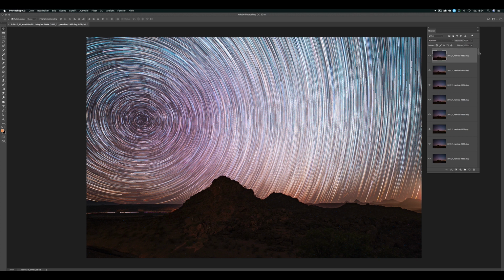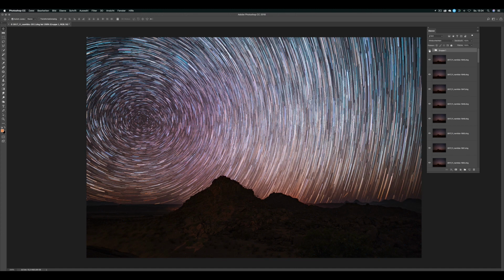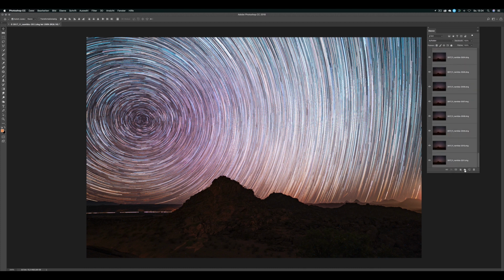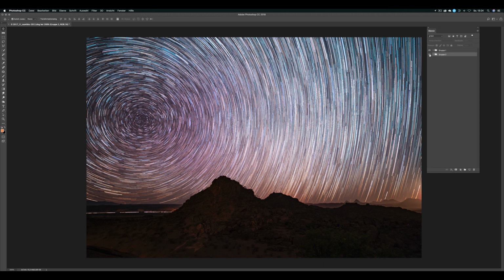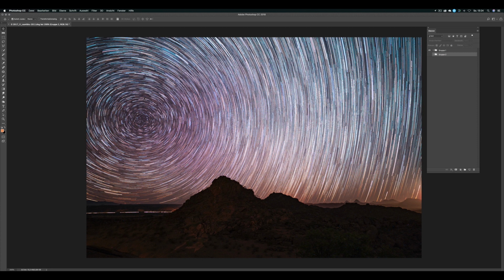First of all, I take nearly half of the layers, go down to like this, and put them in a group. It's my first group. Then I select the rest of my layers, click also on this icon here and make a second group. With this group I can reduce the stripes here at the right side, but in the middle here I want to have all of them.